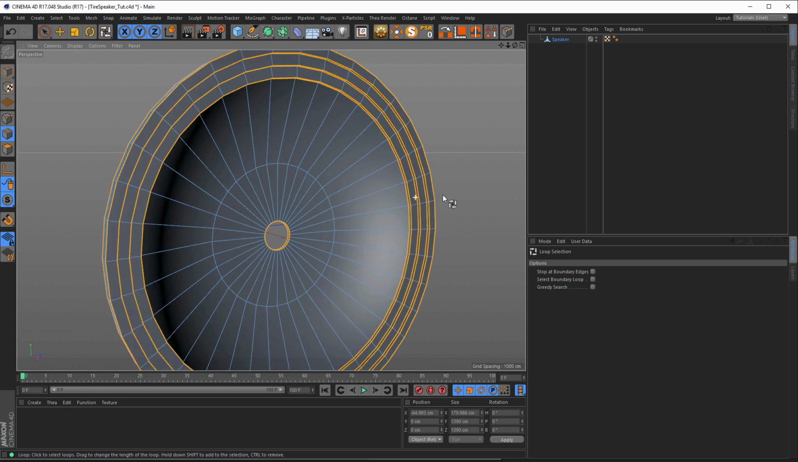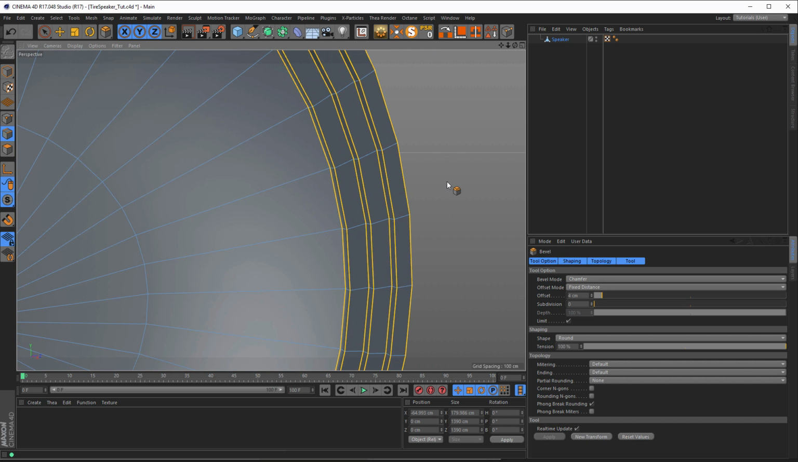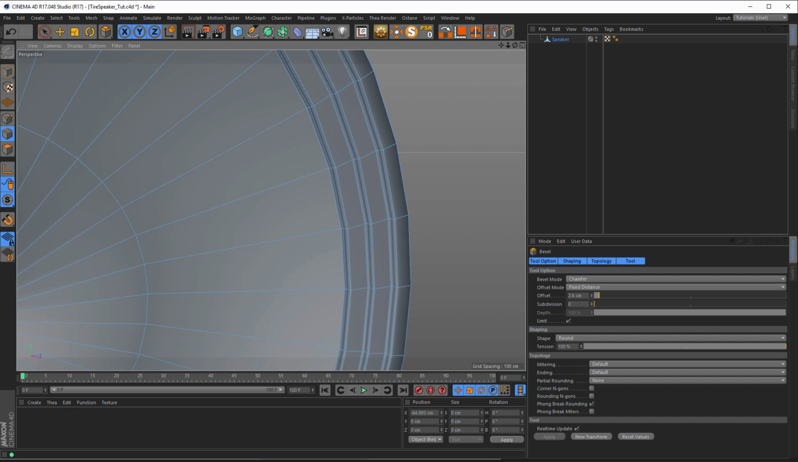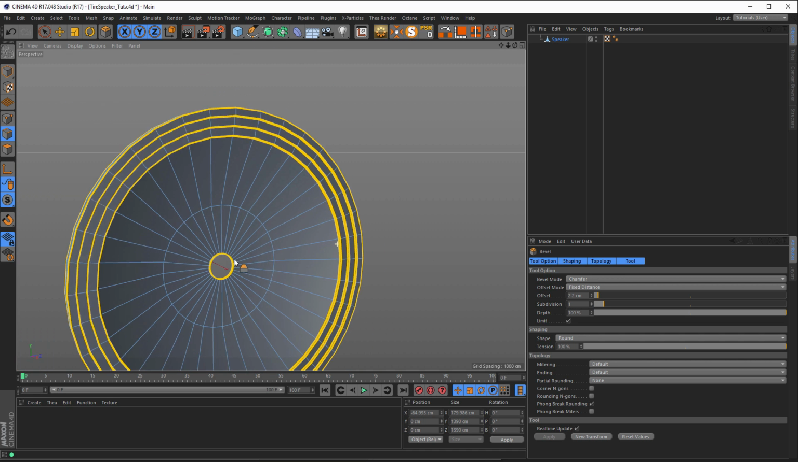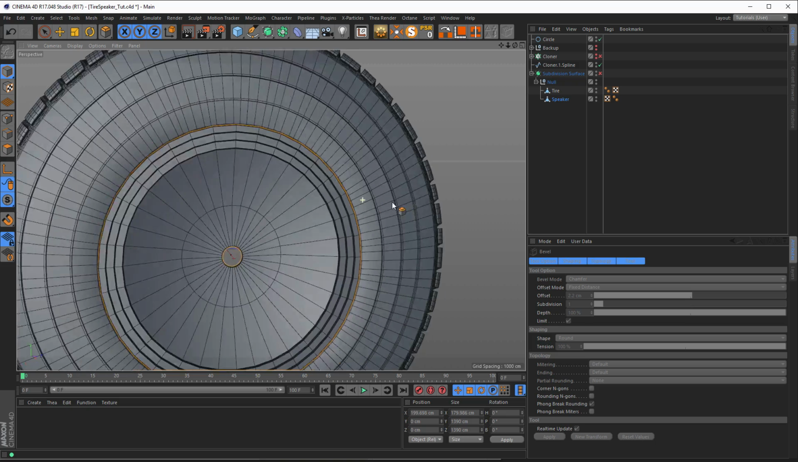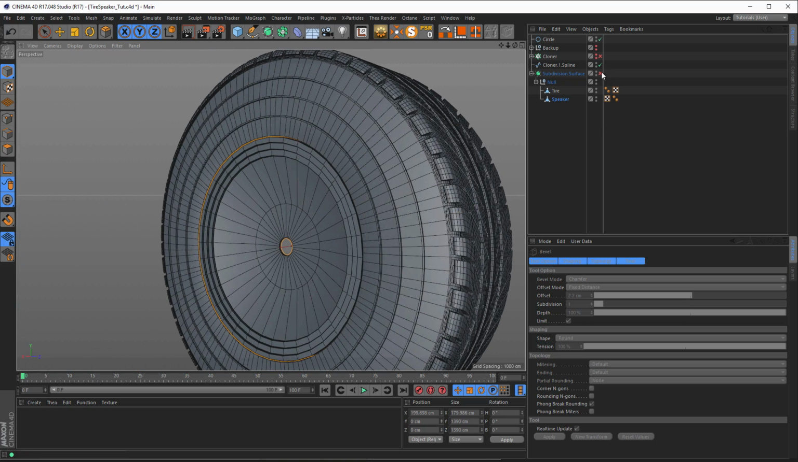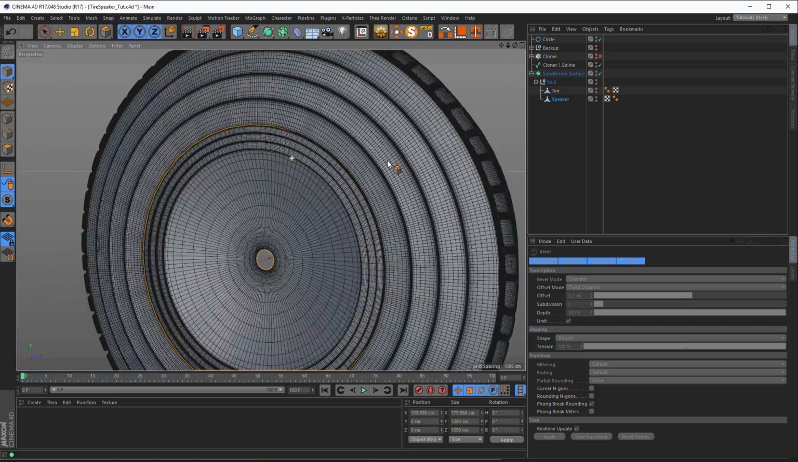And now I want to bevel this thing. M S and just a little bevel, like this. With let's say 1 subdivision. Yes. So okay. Back to the normal view. And if we go on and take this now in the subdivision surface, now we have sharper edges here.